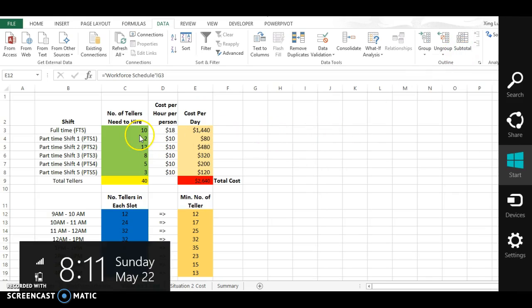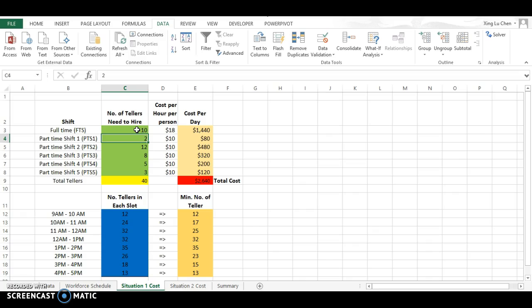So these here are the results I get from solving this situation. For example, C6 shows the bank needs to hire at least 8 part-time tellers to cover PTS3, which is from 11 a.m. to 3 p.m. C10 is the total number of tellers we need to hire, which is 40. And here, 2,640 is the total cost of labor per day.